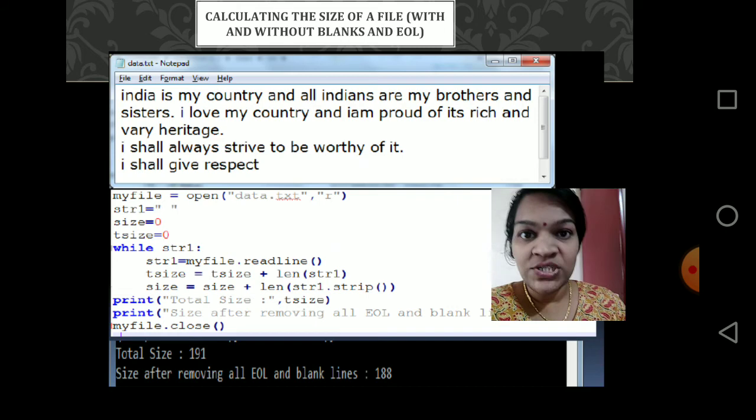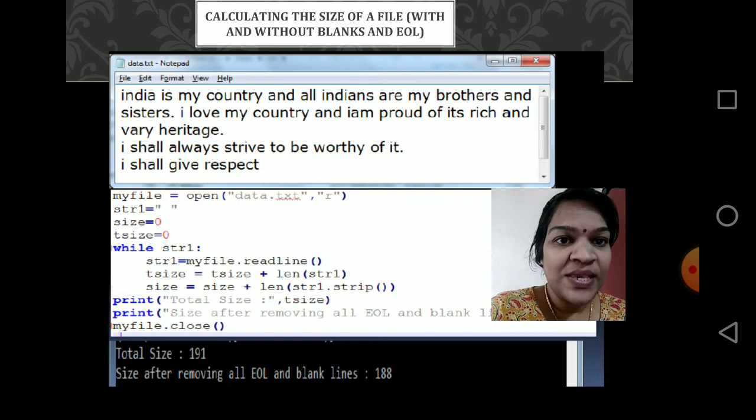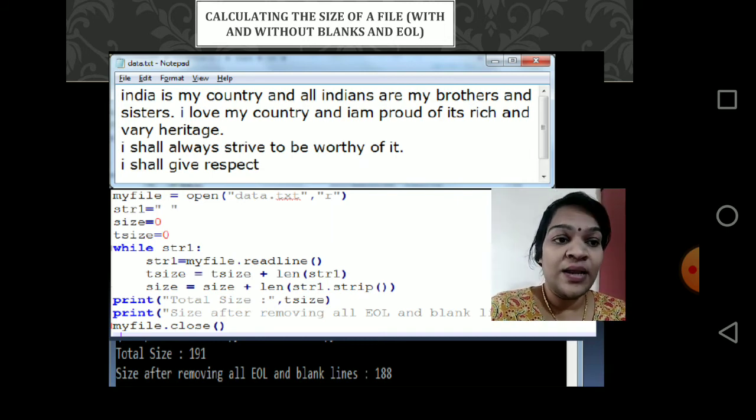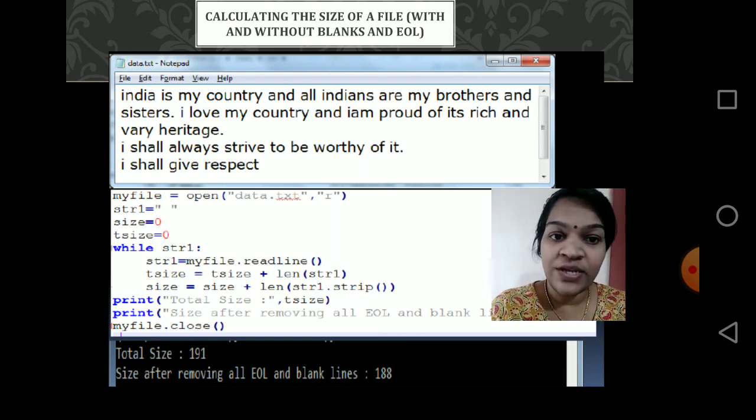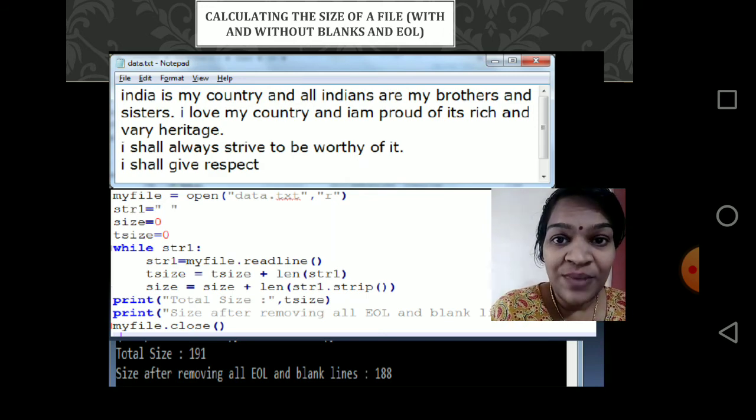What's the name of that function? Strip. Strip will completely remove the blank spaces and new lines, everything. If there is an end of line, it is deleted, and then the size will be calculated. But in the normal case of length, what happened? Everything, including blanks and end of line, is counted when calculating the length. But in the second one, size, the strip function will remove all the blank spaces, end of line, etc. So size stores the actual length excluding the blanks.